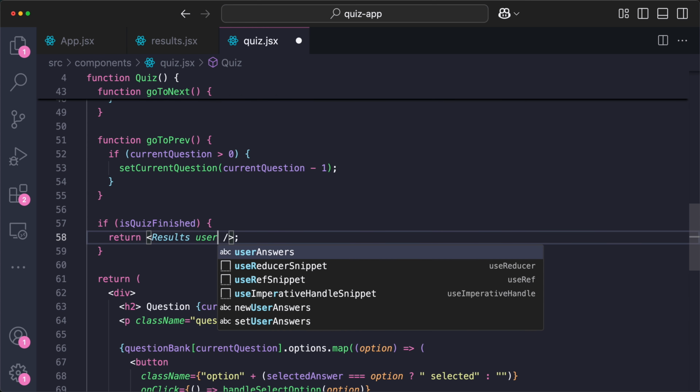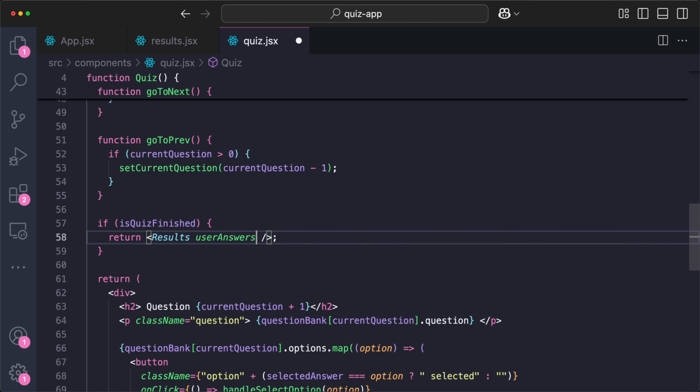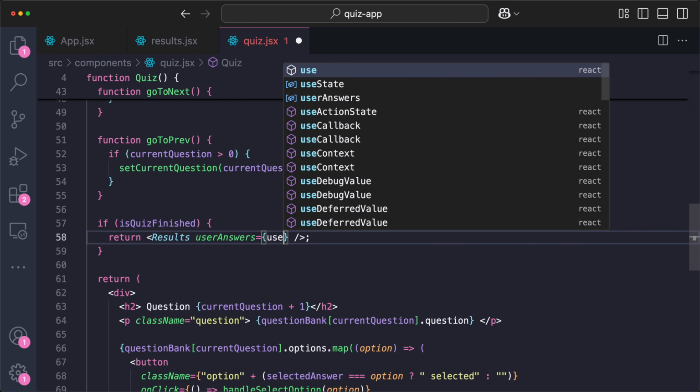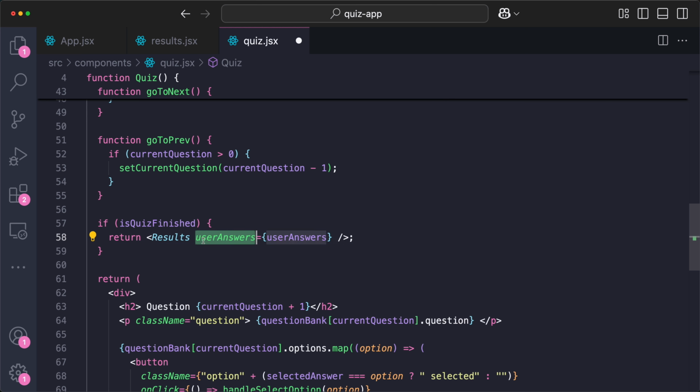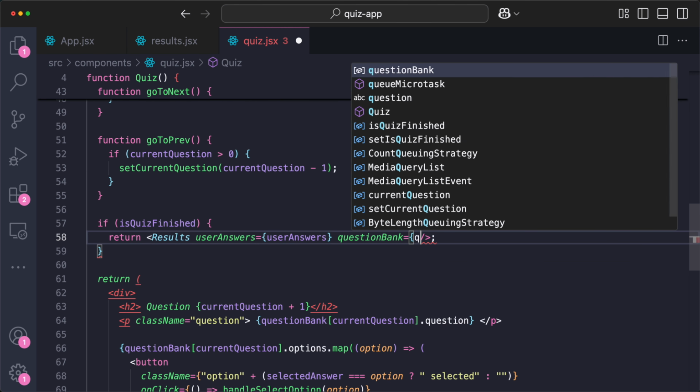So what I can do is I can come to the results component and I can pass the user answers just like this, and I can define that I'll pass it through this object over here, and then I'll just put the state. This is the name of the prop that we're passing, and this is the value that we're passing. Now, down here, if I also want to access the question bank, I'll do the same thing. I'm going to call it question bank, and I can pass the question bank.